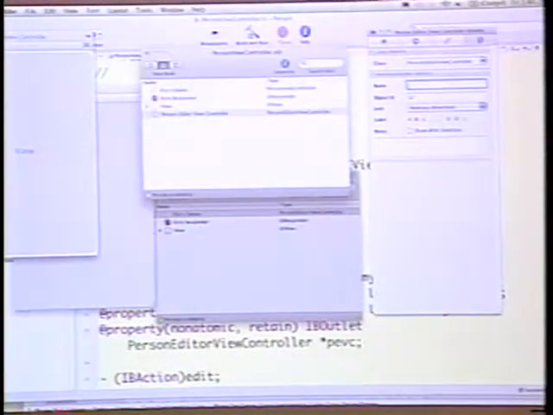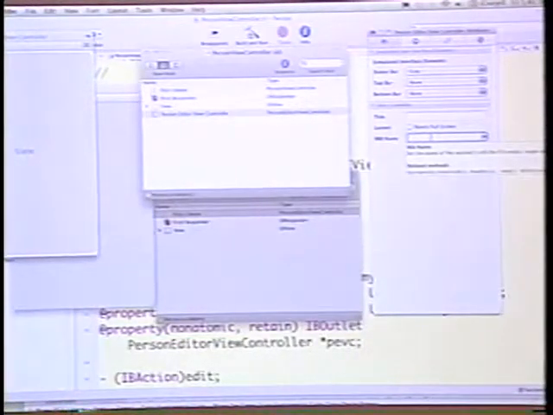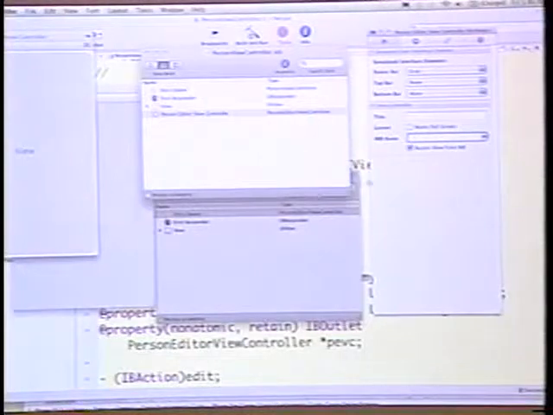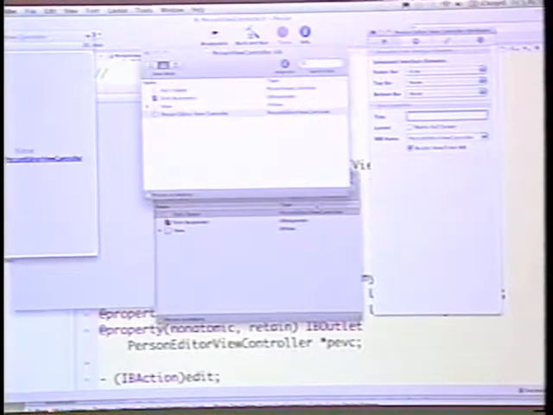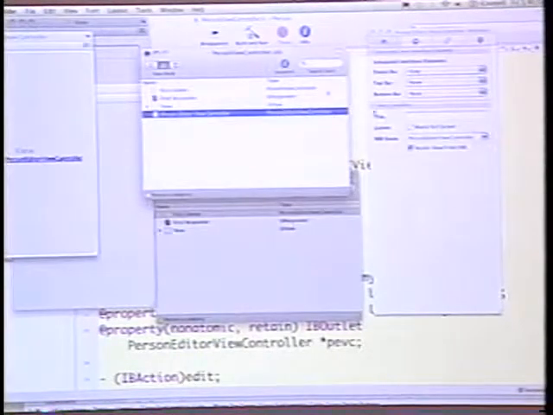The other thing we want to do is give it a nib name. We know that this person editor view controller lives back here in these grayed out windows. That's the nib that we set up. So we'll give it its name, PersonEditorViewController.nib.